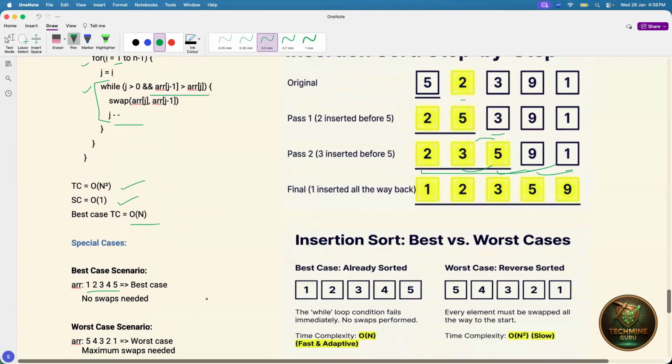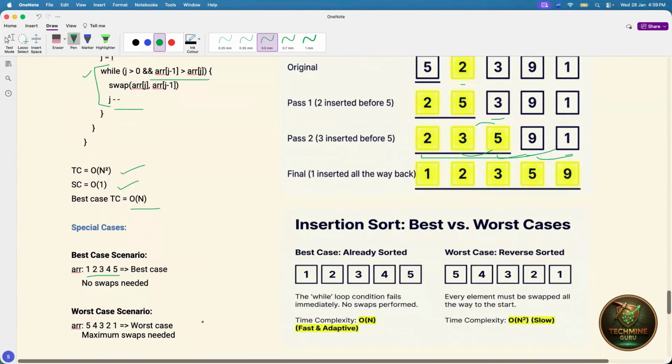And what if the array is reverse sorted and you have to sort it to its ascending order? That time maximum swapping will be needed. That time the complexity will be O of n square only. So only in the best case scenario, the time complexity of insertion sort becomes O of n.